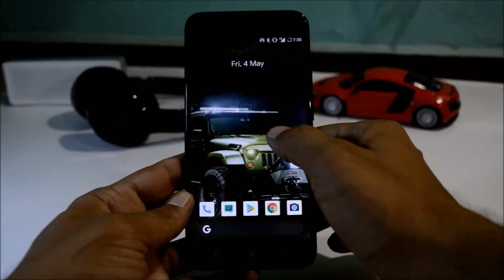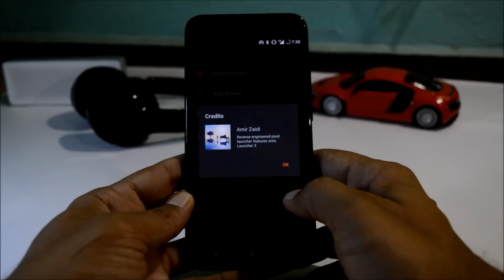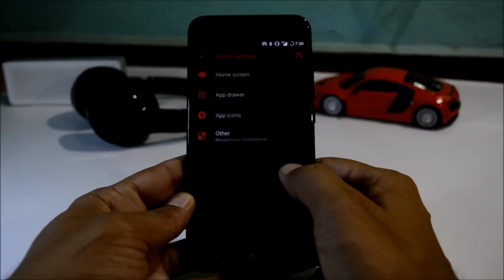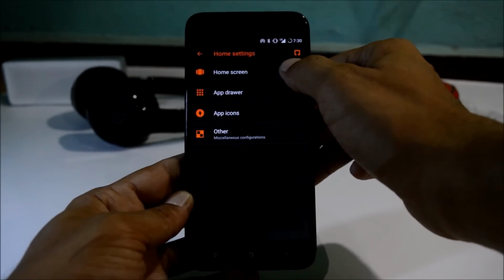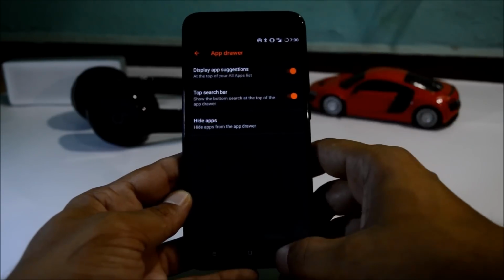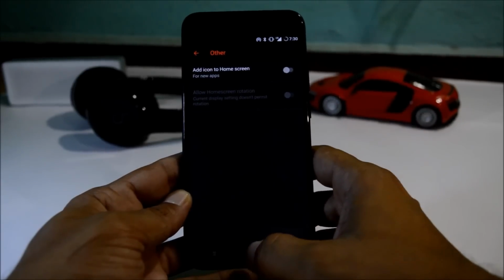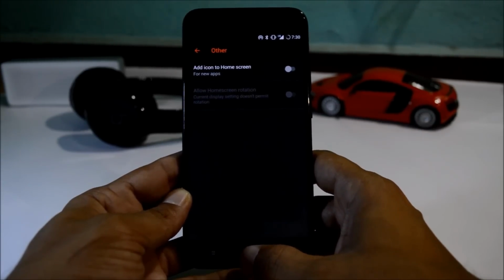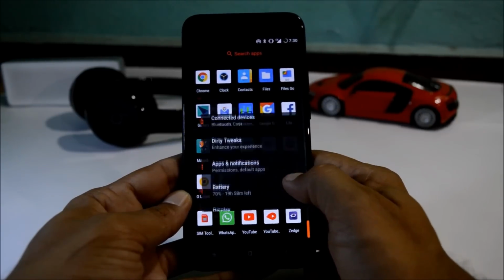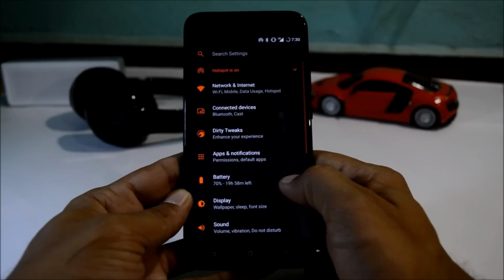So now moving on to the ROM. This ROM comes with a modded pixel launcher, which is Amazfad's pixel launcher, in which you can customize home screen, app drawer, app icon and miscellaneous, where you have option to add icons on the home screen. Talking about customization, this ROM comes with lots of customization options inside it.